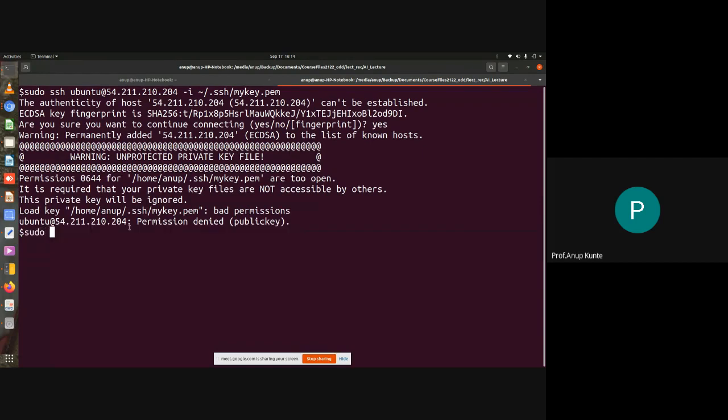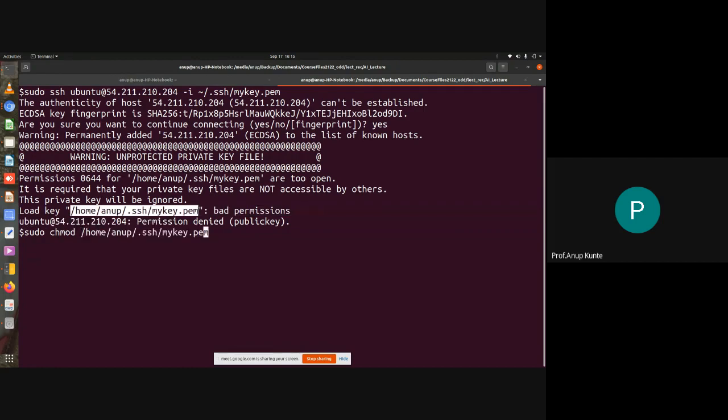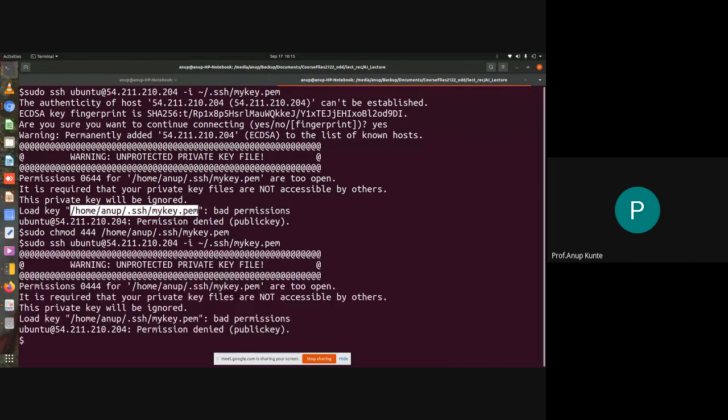So we need to do chmod, change mode of the file. I have to give it, I guess, read access only. So it should be 444. It's only a read access, so I can't write it now. Now probably it won't crib. Still it is cribbing.